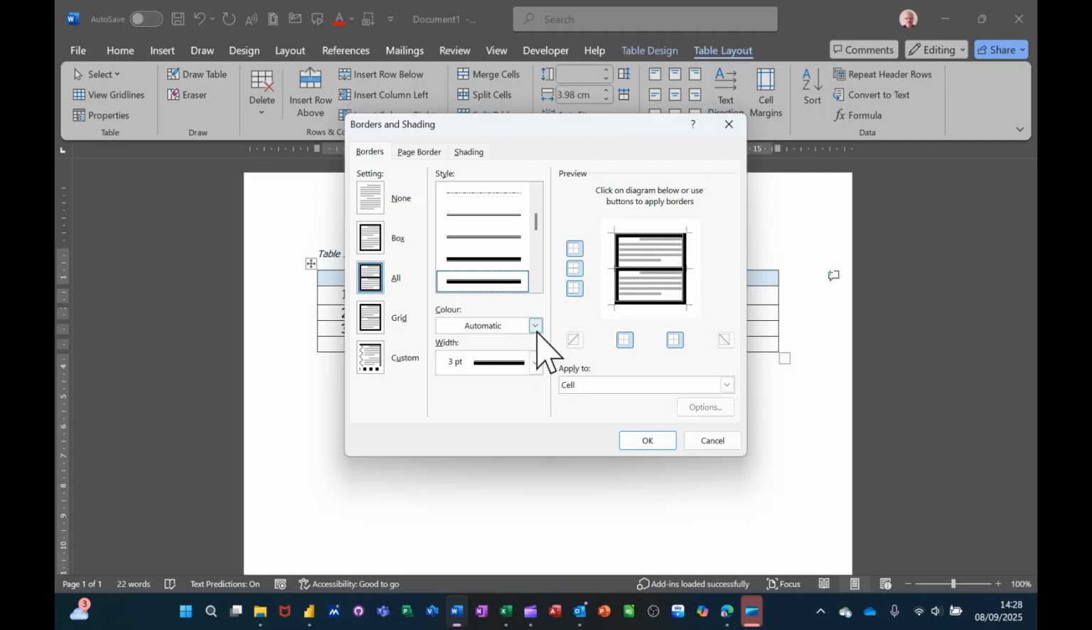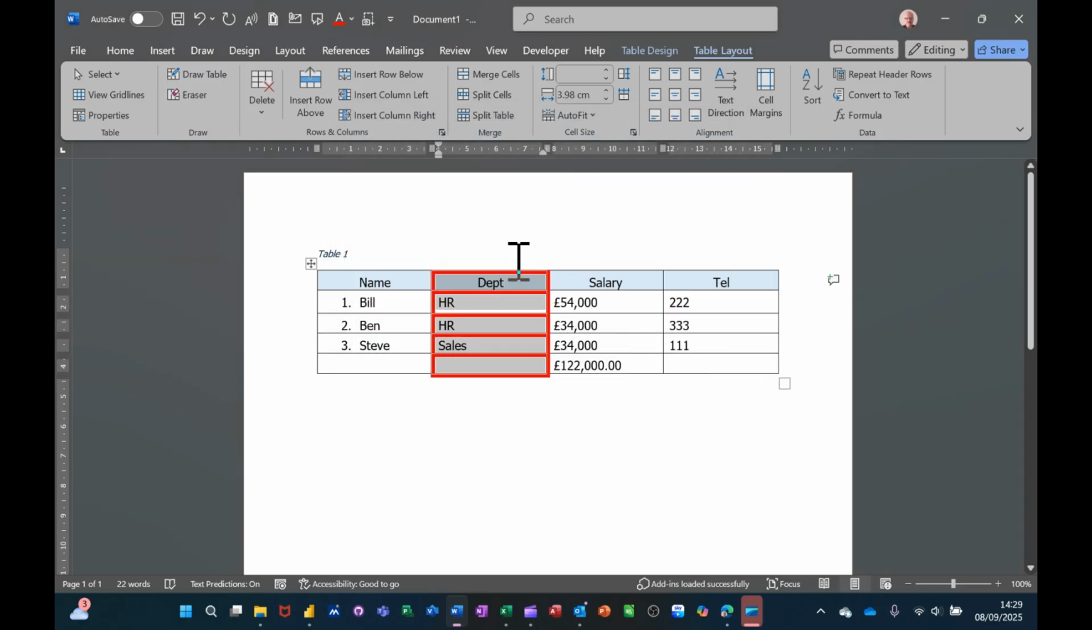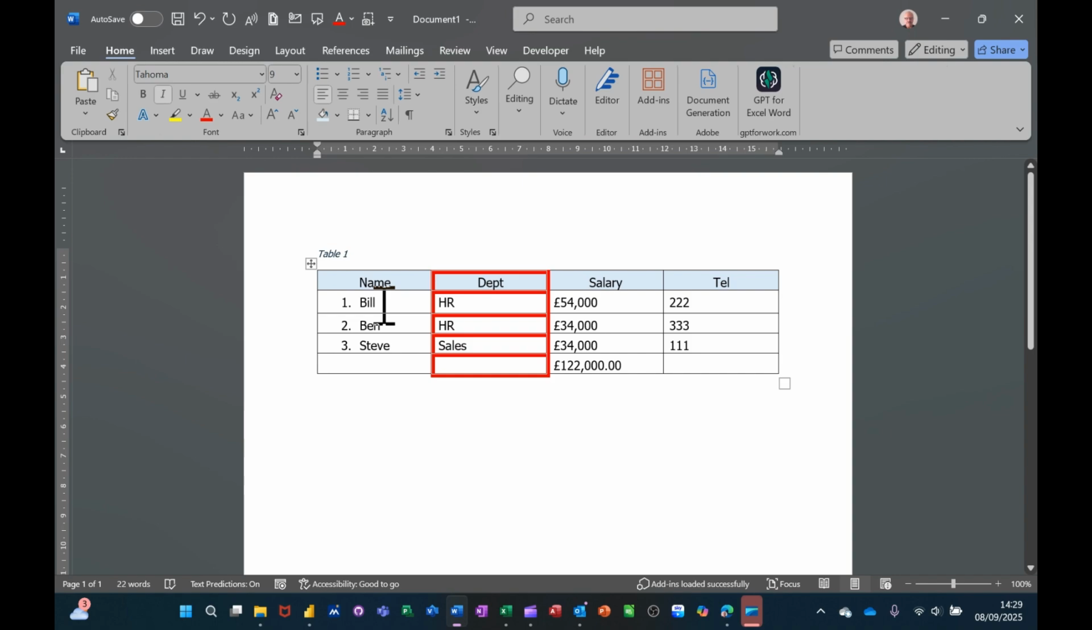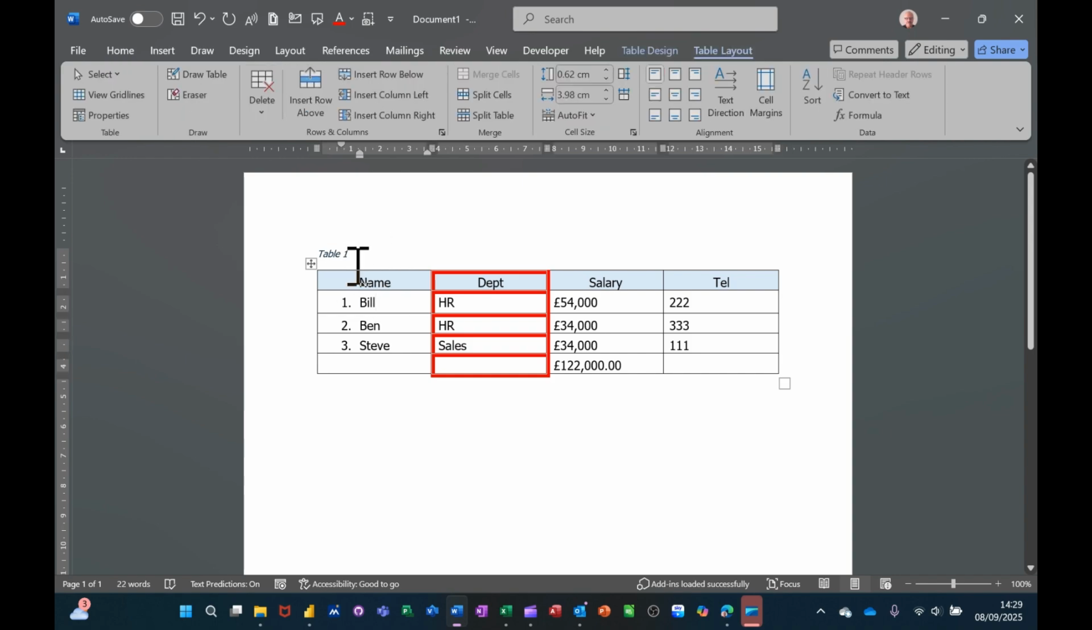You can change the color of that. So I'll change that to red, just so it stands out a bit more. And then clicking OK to that, and then I've totally messed it up. But that's how you can do that, and you get a sort of 3D-ish look to that border.